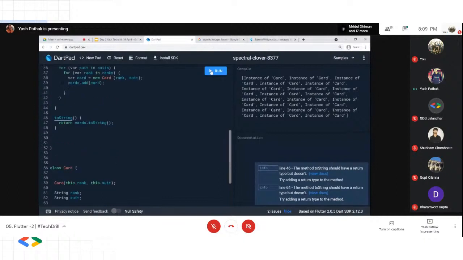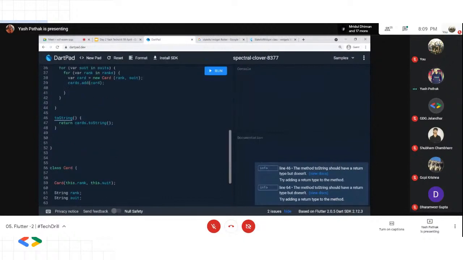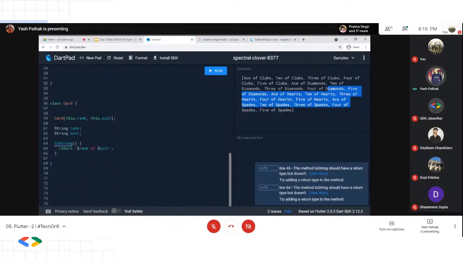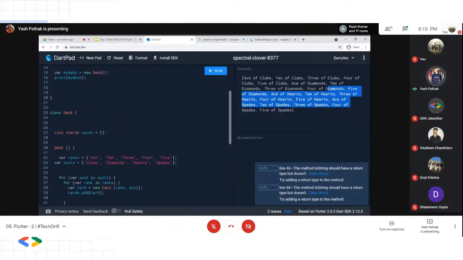Now let's try to run this. Okay, now we are getting the required output which we wanted to get. We are getting ace of clubs, 2 of clubs, 3 of clubs, 4 of clubs, 5 of clubs, ace of diamonds. Okay, so now that's what we have done. So let me just wrap it up again.